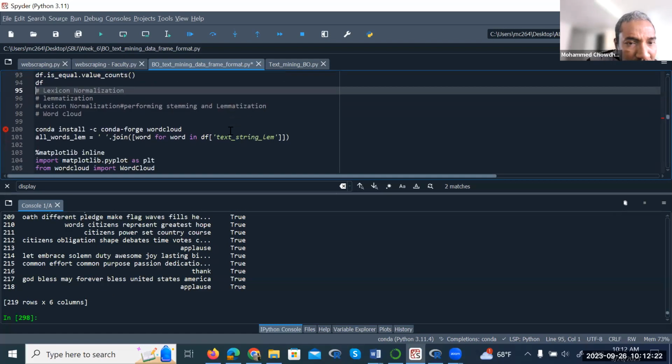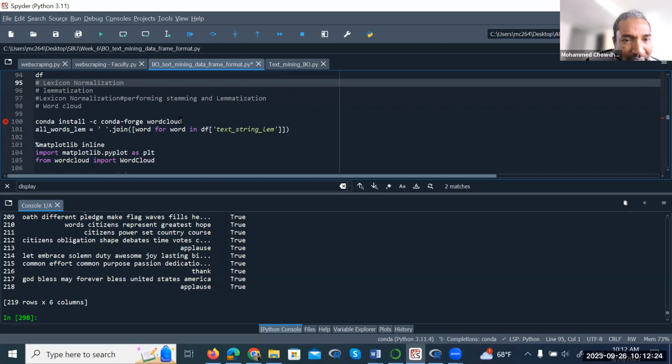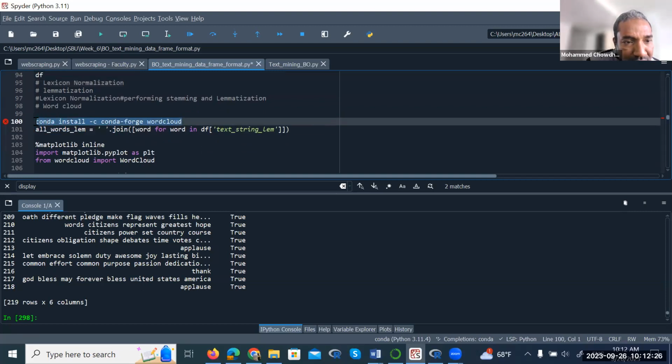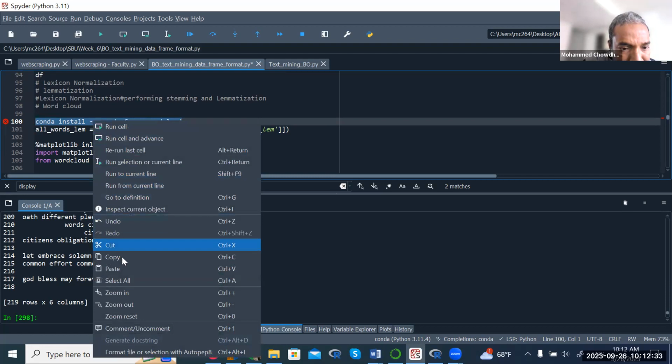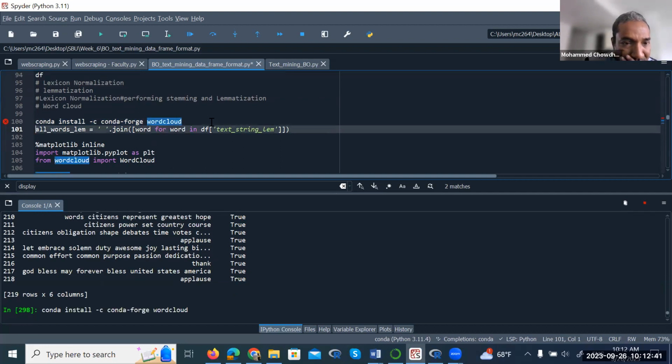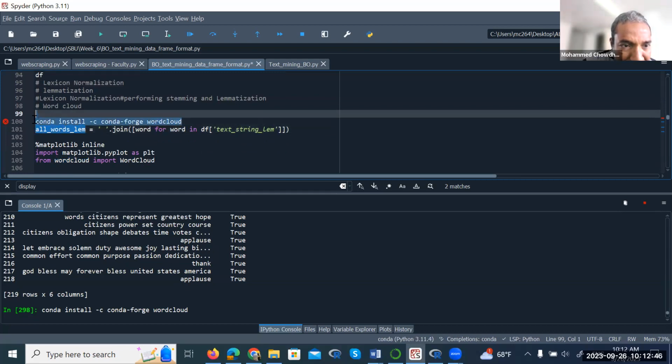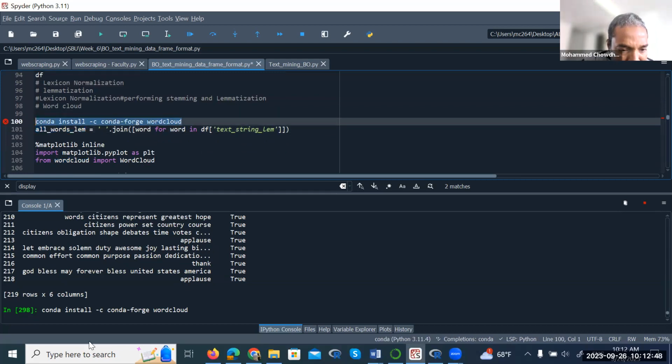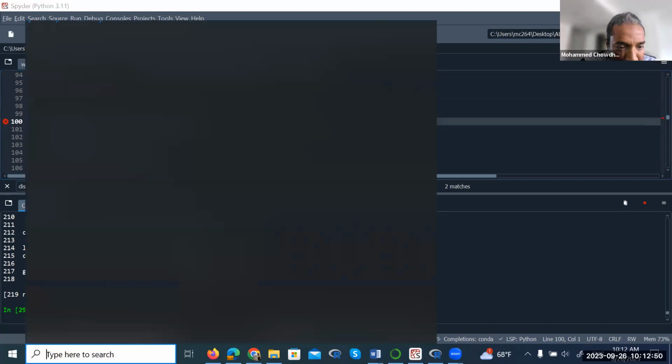It has been shown. So this is a package. Suppose this package is not working for you, then what you will do: first, try to run these things from your Anaconda Spyder. Suppose it is not running from there, then you just copy these things and put them here in the command.